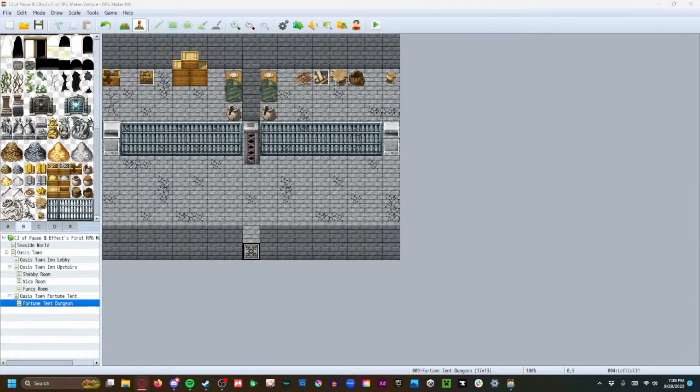So now what's going to happen is we're going to start on page 1. It's going to turn self-switch A on, which is going to make it go to page 2. Page 2 is going to turn self-switch B on, which is going to go to page 3. And let's recall exactly why this happens.